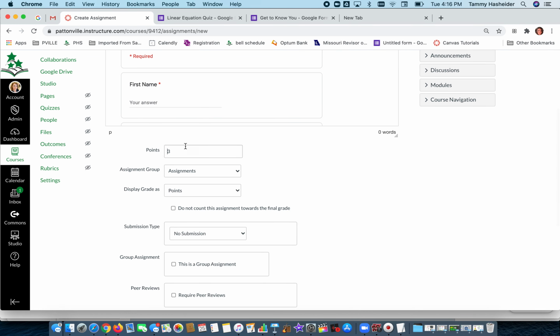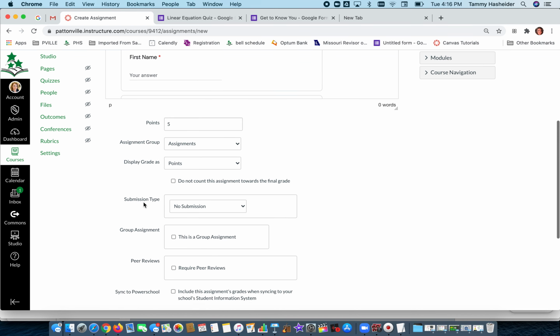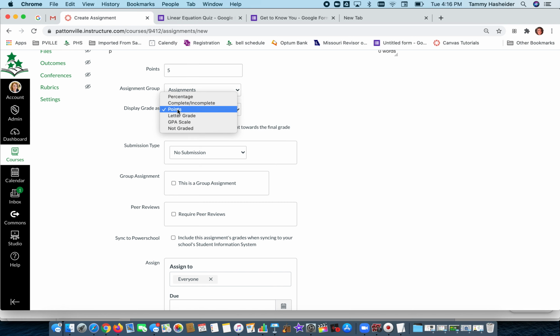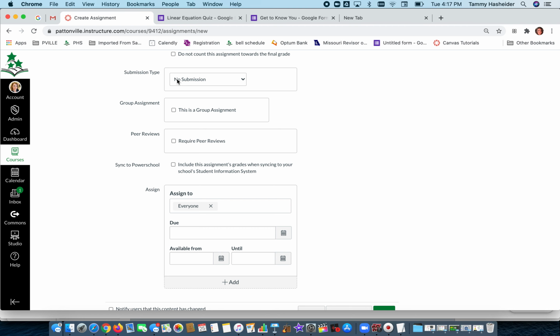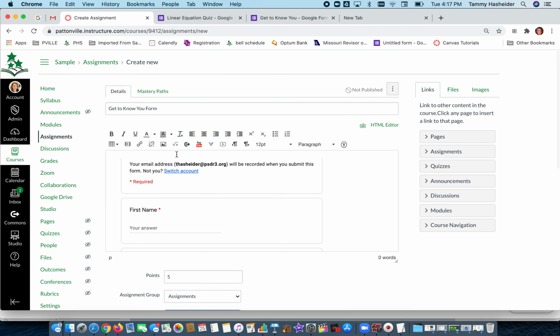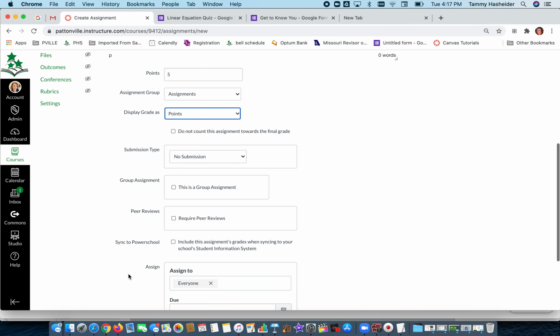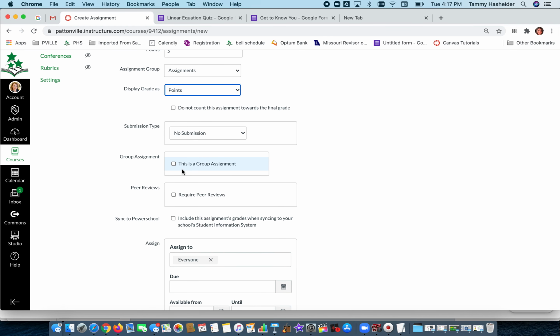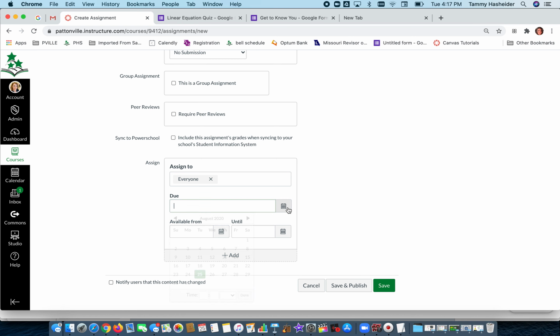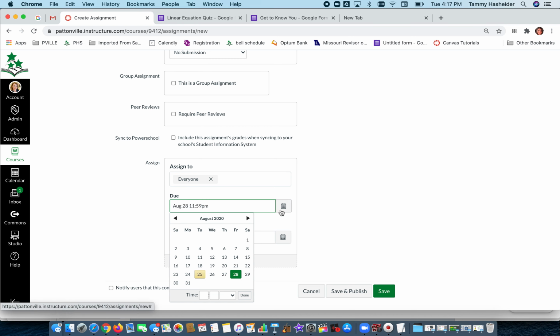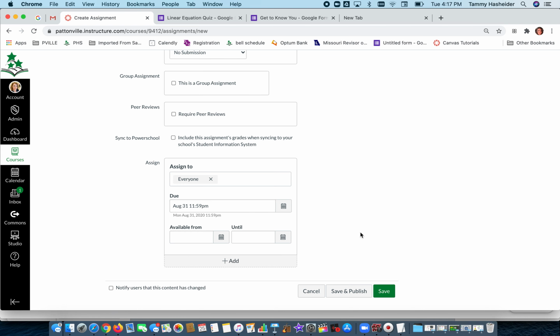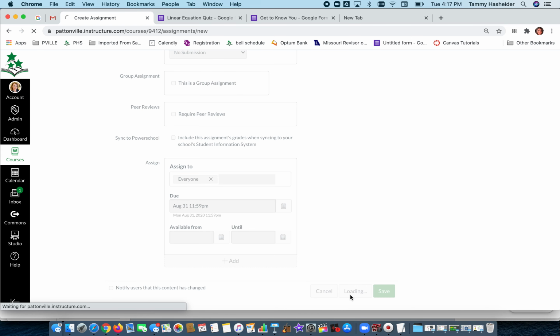And then I can come down and give this some points. Add it to the right assignment group. You could also do a complete or incomplete. It doesn't actually have to be points if you want. It's up to you. You can change this however you want. And then you would say no submission because they are turning in the Google form, but they're not turning anything else in to you any other way. So submission type is none. And then you go down and now you could give it a due date. So I could make this due on a certain day and then just say save and publish.